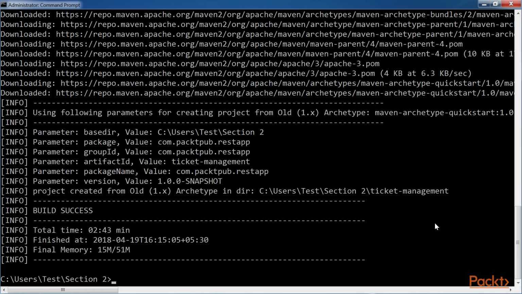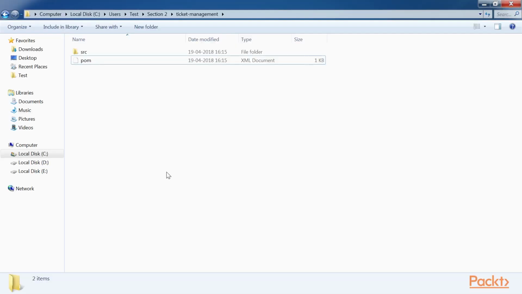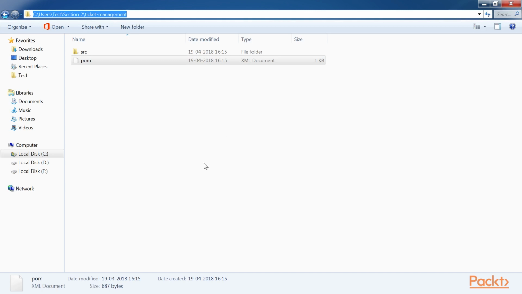If you face any problems while creating the project, use the -X option in Maven. It will point out the location where the error has occurred. Next, we will be visiting a POM file after creating a project. Once we have created a project, we can see the pom.xml file in our project folder. Our project folder is C, Users, Test, Section 2, Ticket Management.